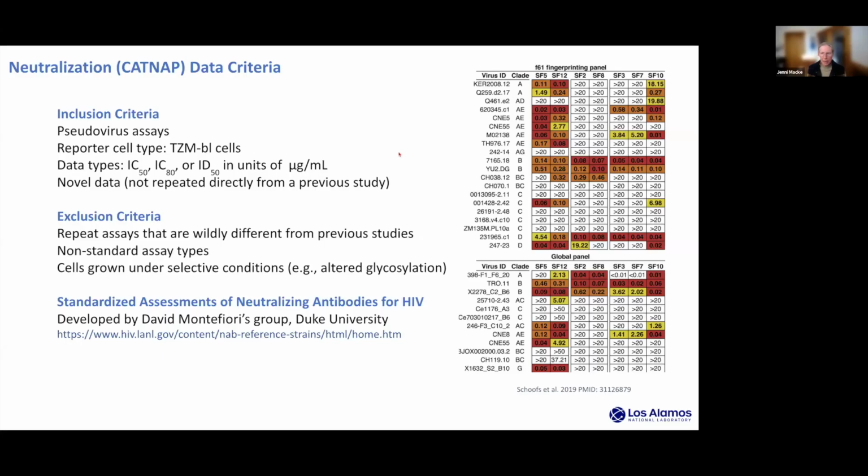We're looking for novel data. So studies will often include previously published data as a comparison to their new data. So we try pretty hard not to re-upload data that came from a previous study.